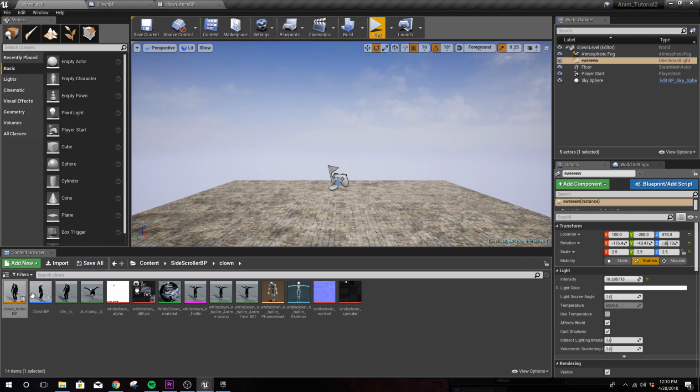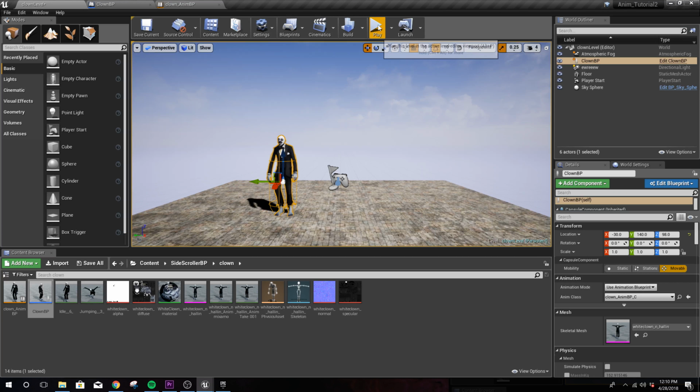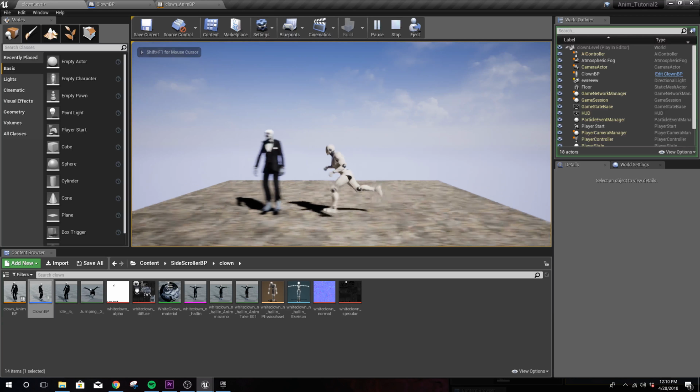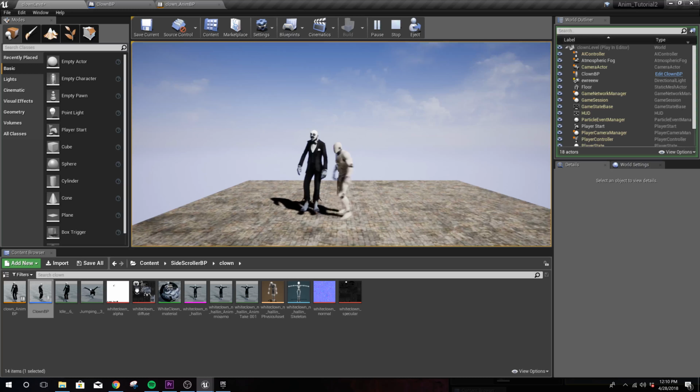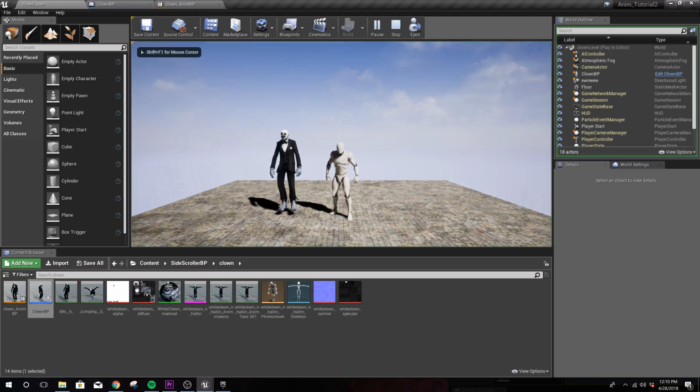I'll put him out into the world. So we have our blueprint character here. Let's put him a little bit closer on the ground. Ooh, he's hovering. So right now, when we overlap with him or bump into him, nothing happens. I also want to get him a little bit more on the ground. See if that works. Oh my gosh, he's a ghost.